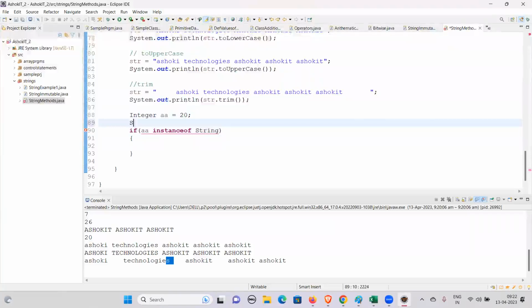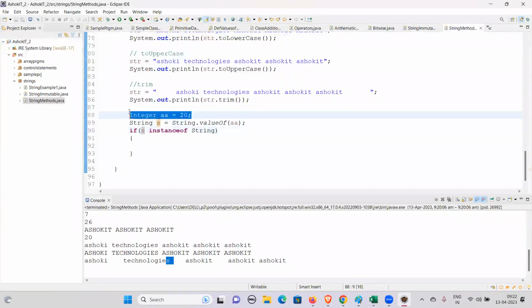So what I'm going to do is use String str is equal to String.valueOf. When you say valueOf, it is converting this particular object into the string type. If you want to convert something into the string type, then we have to use String.valueOf. So now it is a string. instanceof is a method that will try to find out what object you are trying to compare.